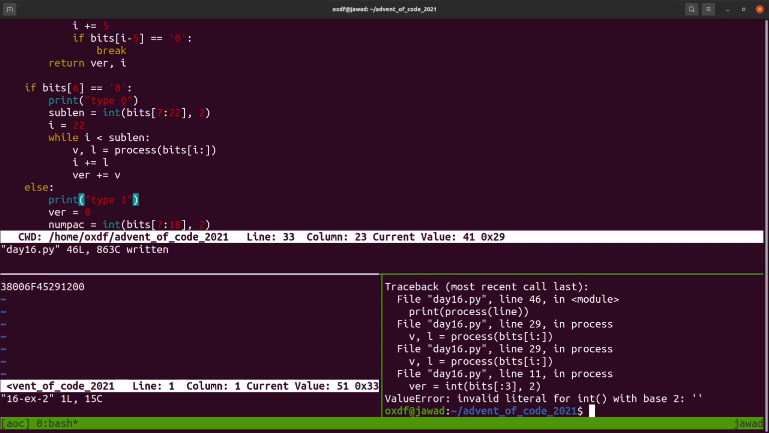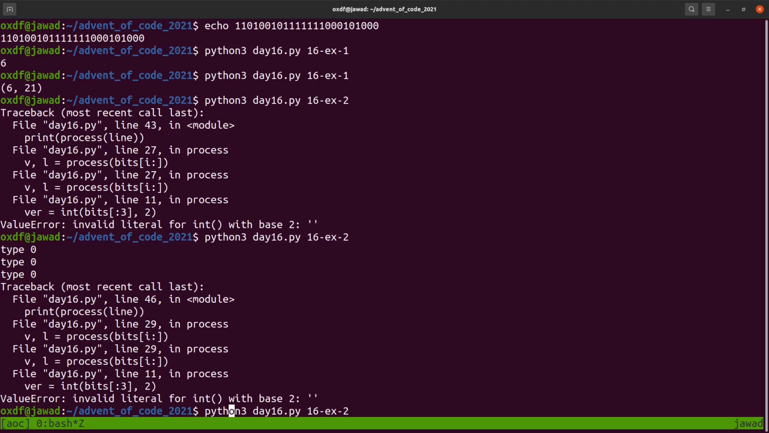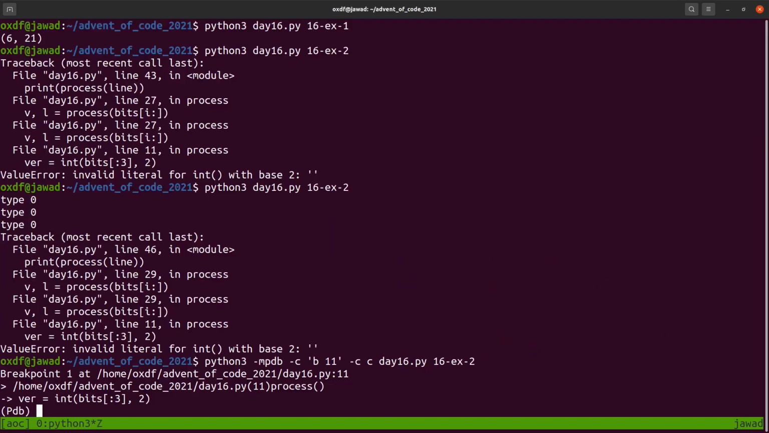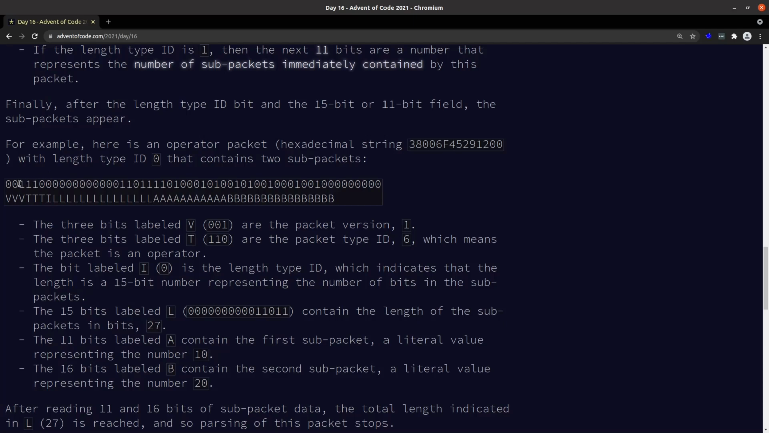Let's walk this in. Let's do this in PDB. Python 3 -m pdb. And we will break where? Break right at the top here on line 11. Break 11, then c, go. Okay, so we're here. Bits is all of this stuff starting with 3 1s. Oh, we dropped. Aha. Okay, we're dropping leading zeros. That's good to know.